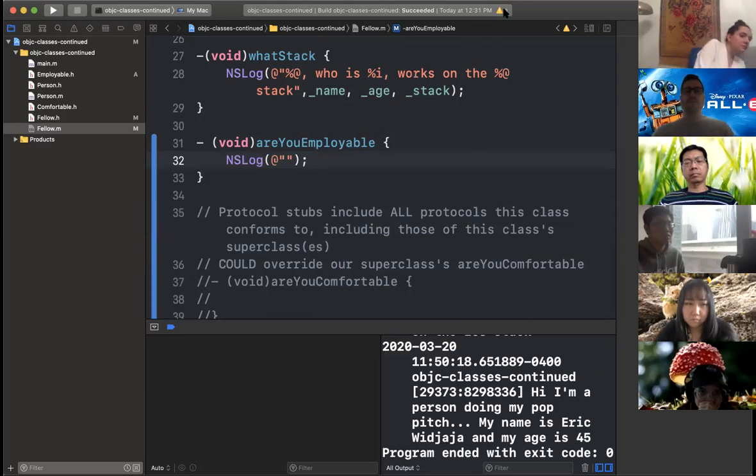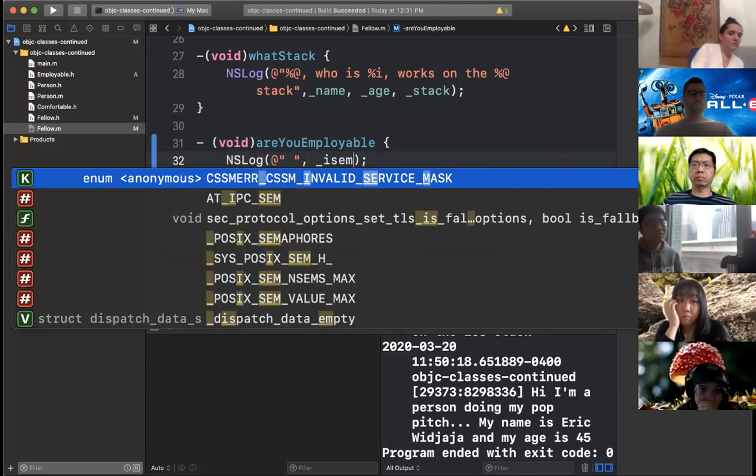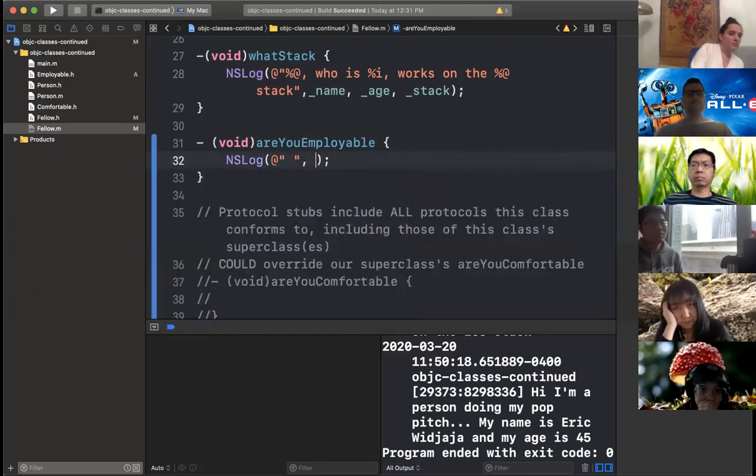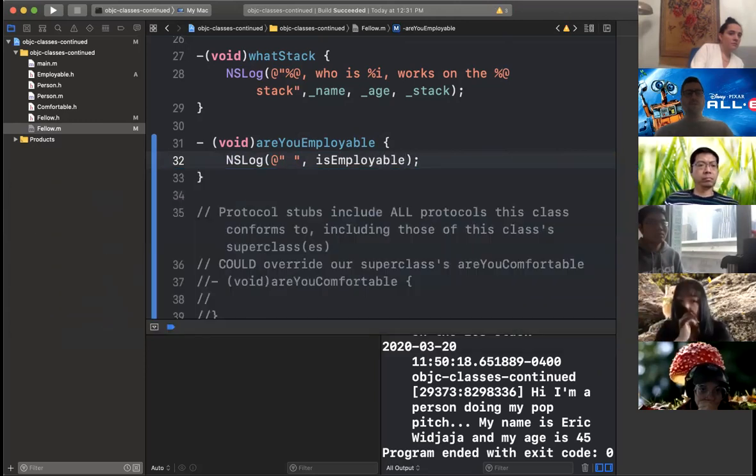So the, what is it? The at parentheses at for the name. Mm-hmm. The parentheses at comma is employable or I don't know. Okay. Right. And there's a reason this isn't available to us.